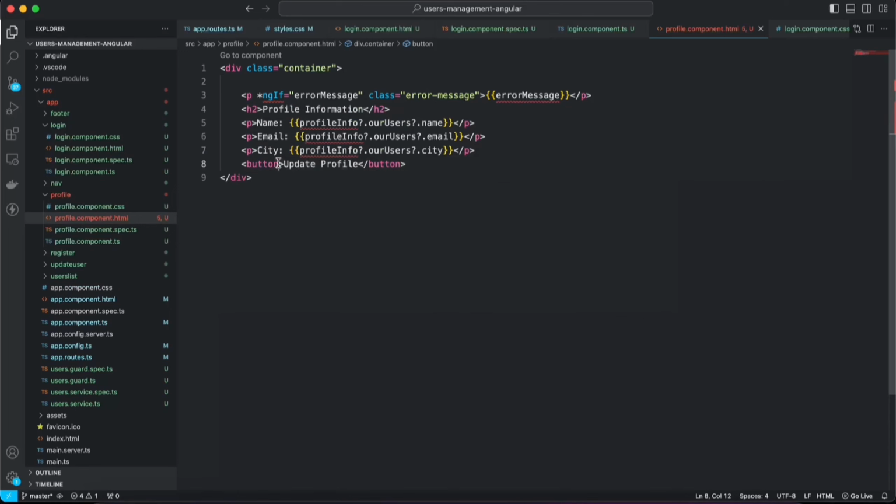What we want to do is we want admin to be able to update their profile, but we don't want users to be able to update their profile. So I'm just going to use ngIf directive. I'm just going to say if profile info dot our users data dot role. If the role is an admin, then show this update profile button. If not, then don't show it.